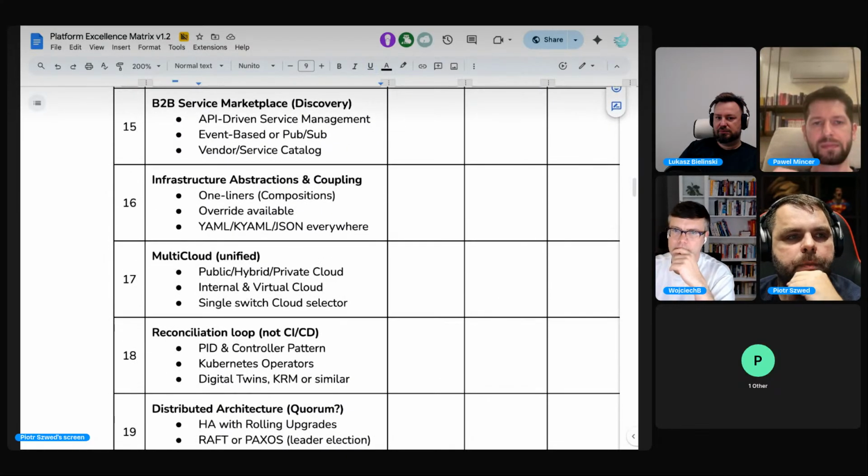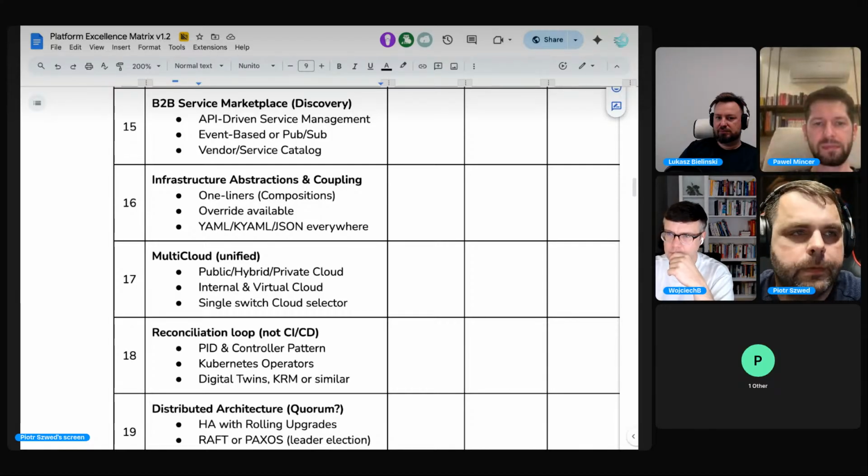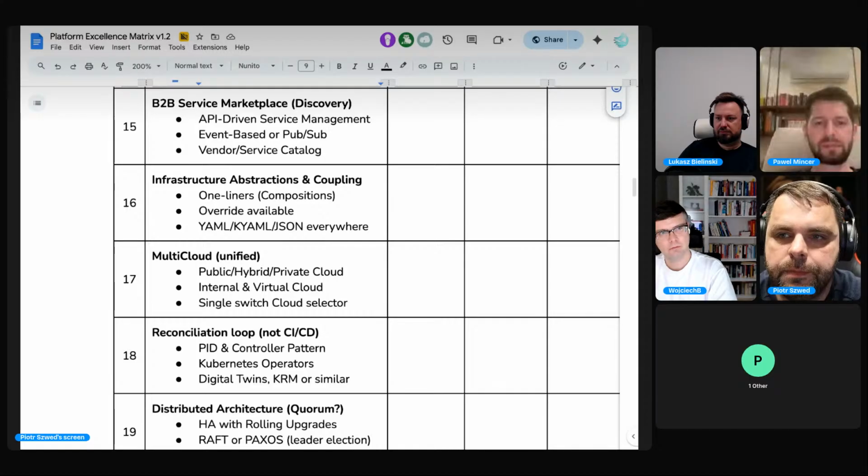Okay, B2B service marketplace, including discovery, which is about extending the platform by exposing through the platform individual services like, for example, databases, Postgres, MySQL, Kafka, Confluent Kafka, Atlas MongoDB, Dynatrace, Datadog, all sorts of different services that we could potentially expose through the platform itself, right? So that's the idea behind this one.